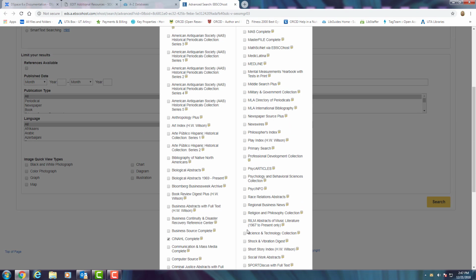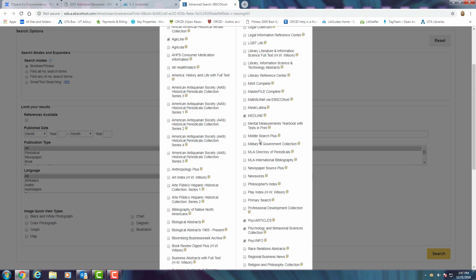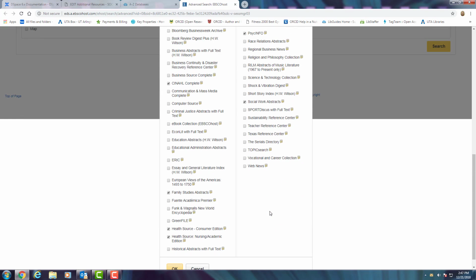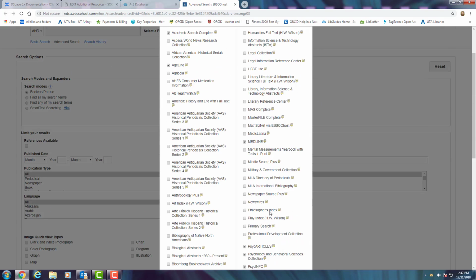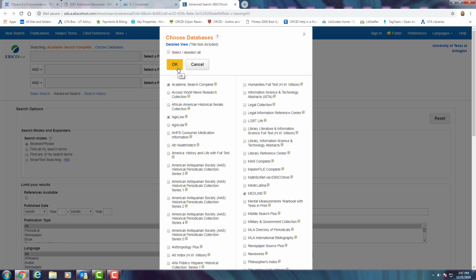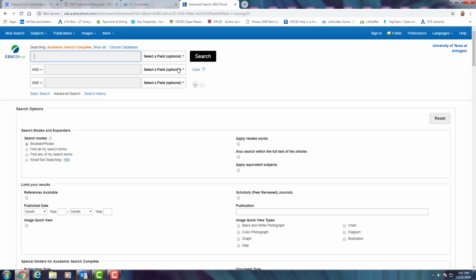Also, Social Work Abstracts because that's the standard in our field. PsycINFO, and all of the psychology ones I usually pick, and then MEDLINE because obviously that's a medical database. But you don't want to pick too many, so I figured that this was probably a good start. And you can always go back and add more or delete more. So when you're done selecting, you just click OK.